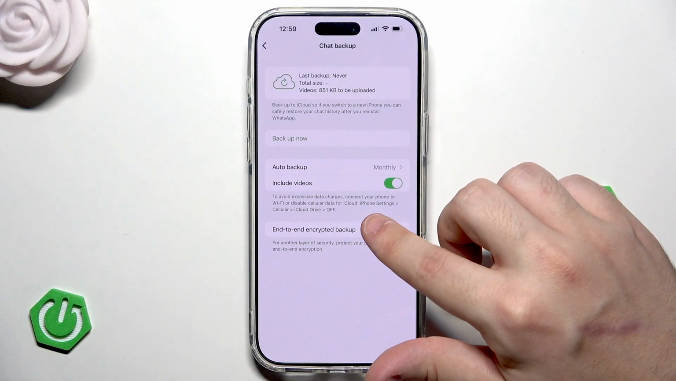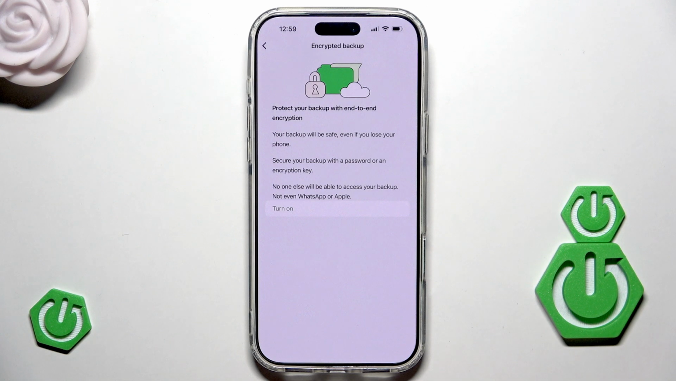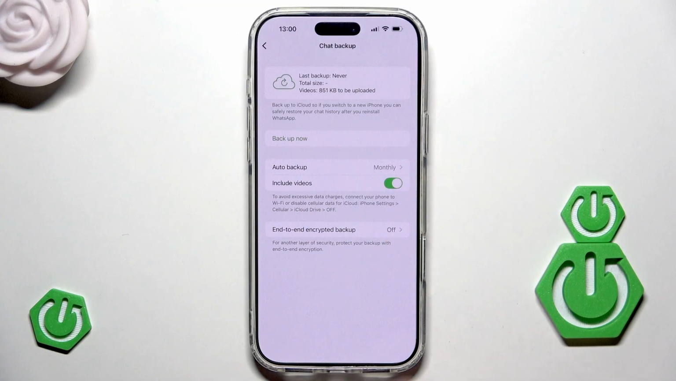And on the bottom we have end-to-end encrypted backup. If you choose to turn it on, in here you'll be able to create a unique password that you will need to type in the future if you want to restore your chats, but be aware that if you create that password and when you lose it, you won't be able to restore the chats. So if you choose to create it, simply don't forget the password, otherwise you won't be able to restore the chats. But it's not necessary creating that password. It's like an extra security feature.